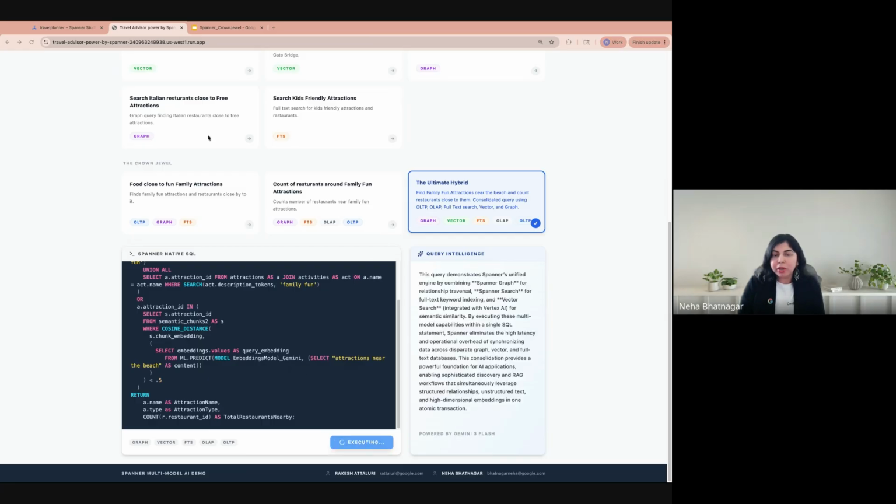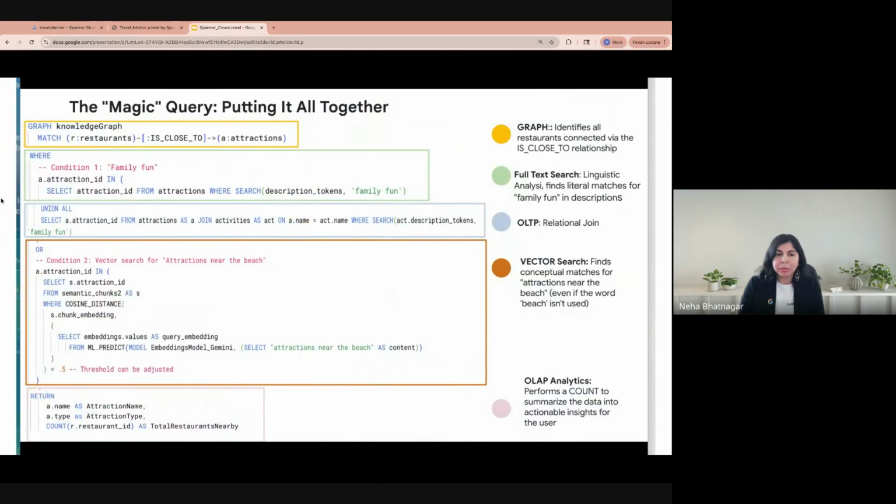But let me go over the query first, and then we can see the results back in the application. Again, the question that we're trying to find out here is: show me the attractions that are family fun, are conceptually near the beach, and count the restaurants close to them.